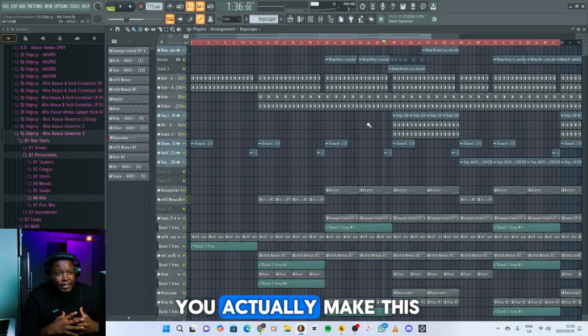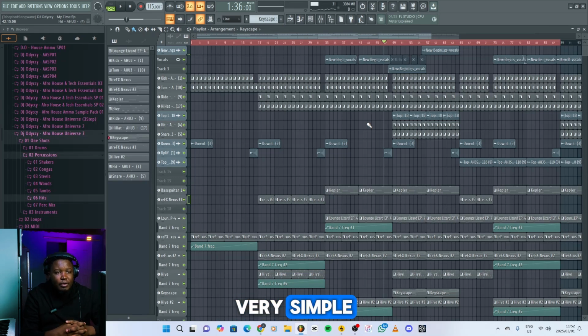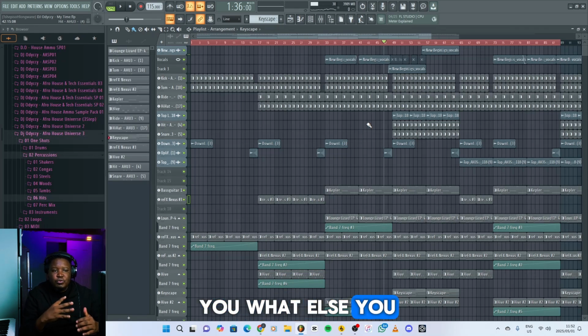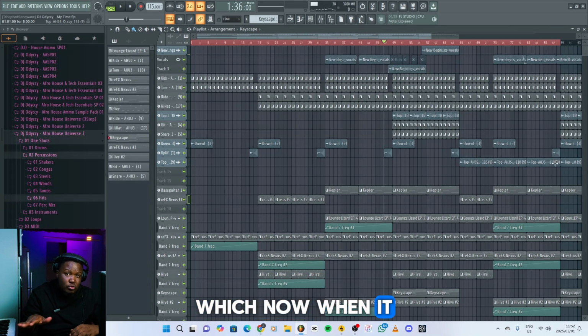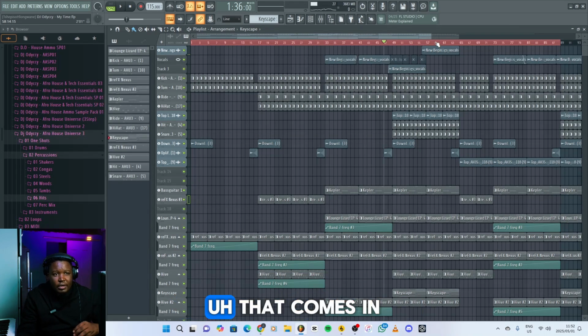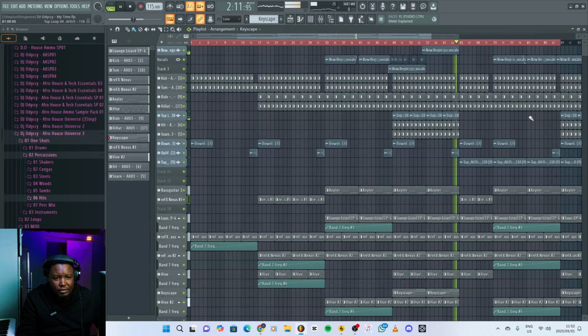And this is how you actually make this type of music. Very simple, and it's up to you what else you add into this. As you can see, I've added a nice top here, which now when it continues, there's a top that comes in from here.